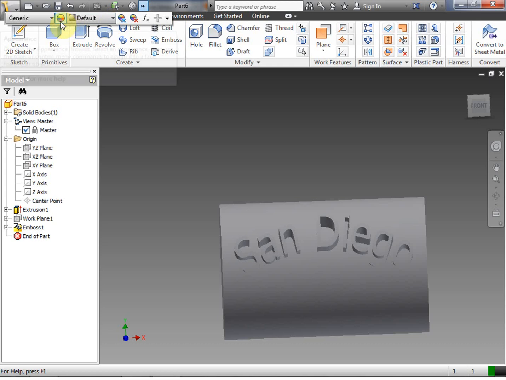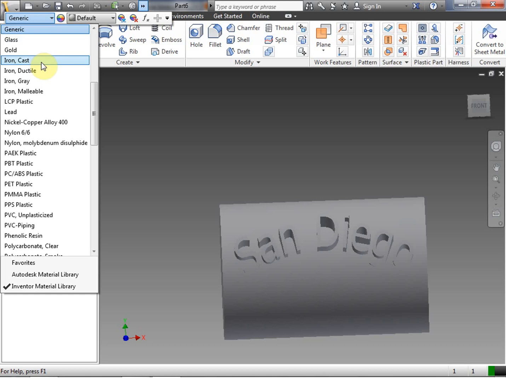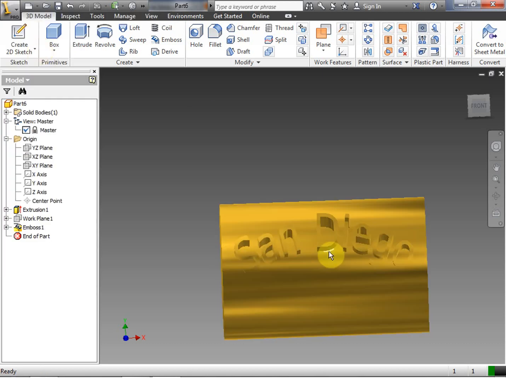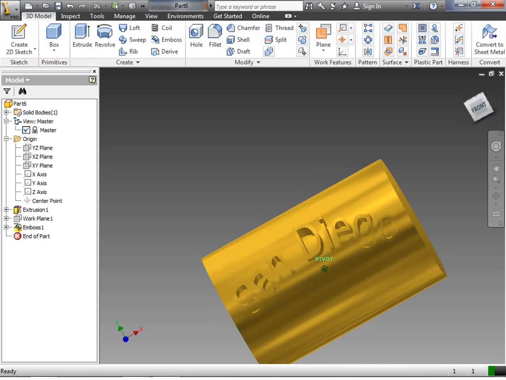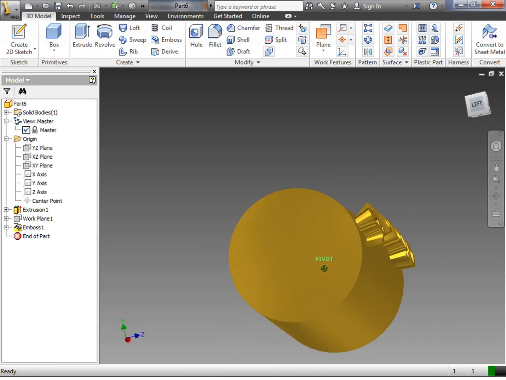We can also make this a different color. There are all kinds of different things that we can do here. So we can make this gold. All kinds of stuff you can do with this. This is just a really quick example of embossing.